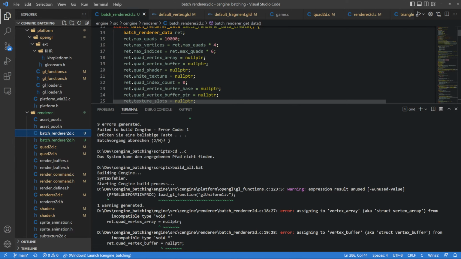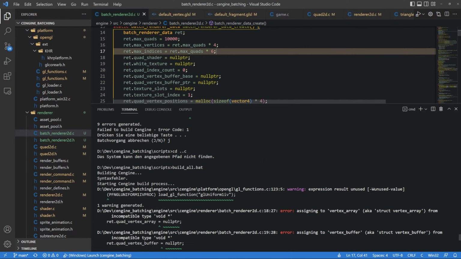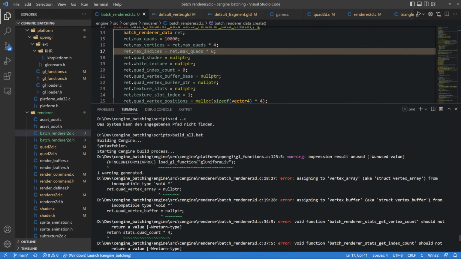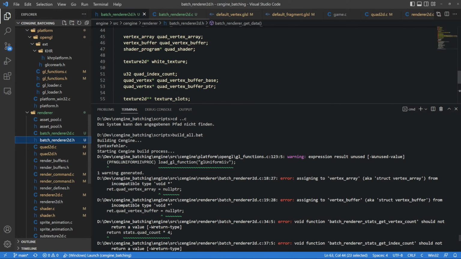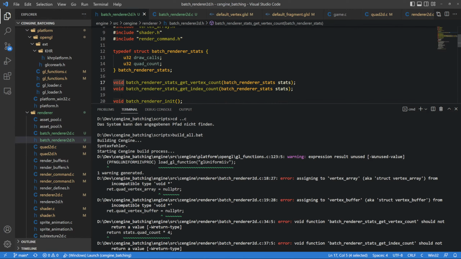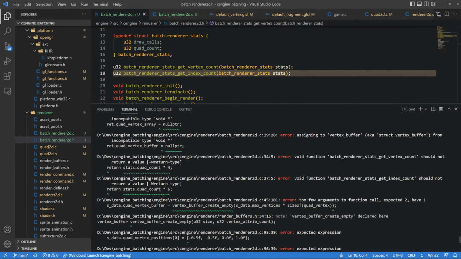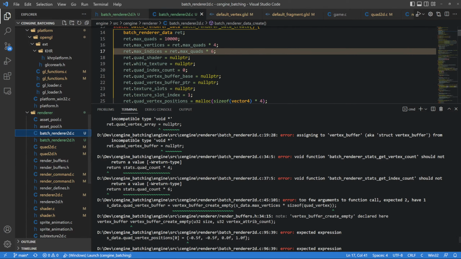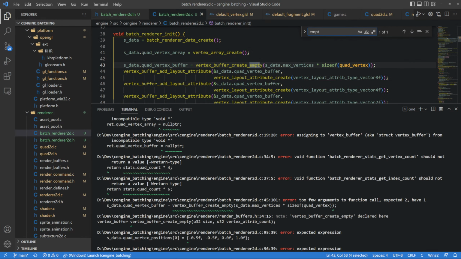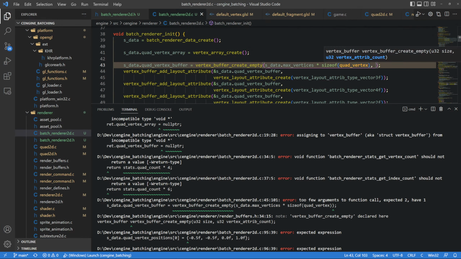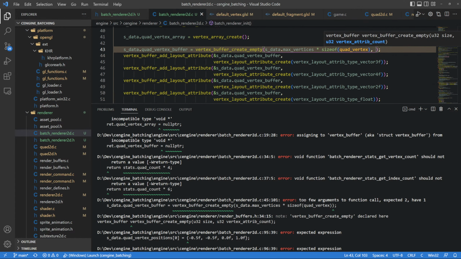Awesome. Okay, so that's not a pointer. Vertex array and vertex buffer, both not pointers. And I think that's void, but it shouldn't be void. So this is U32. U32 also. Vertex, too few arguments for call. I think it's because the attribute count is 4.